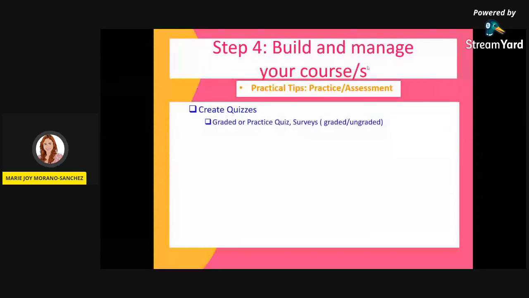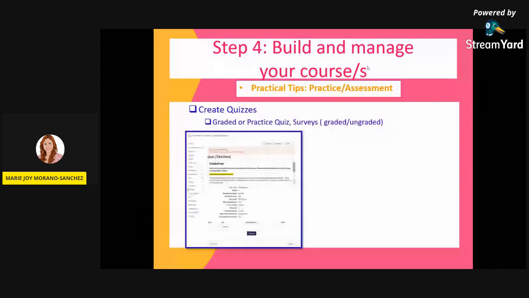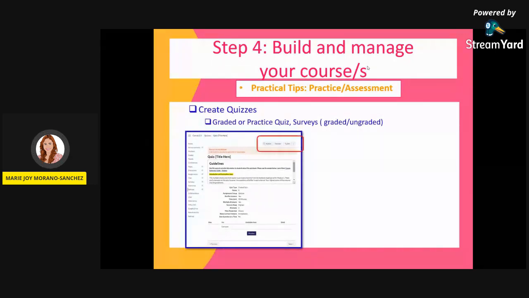So quizzes in Canvas could be graded or practice quiz, or surveys, graded or ungraded. So from the sample module guide, you have their sample quiz, with a title, which is also editable. You can modify it. And then you just have to click on edit.